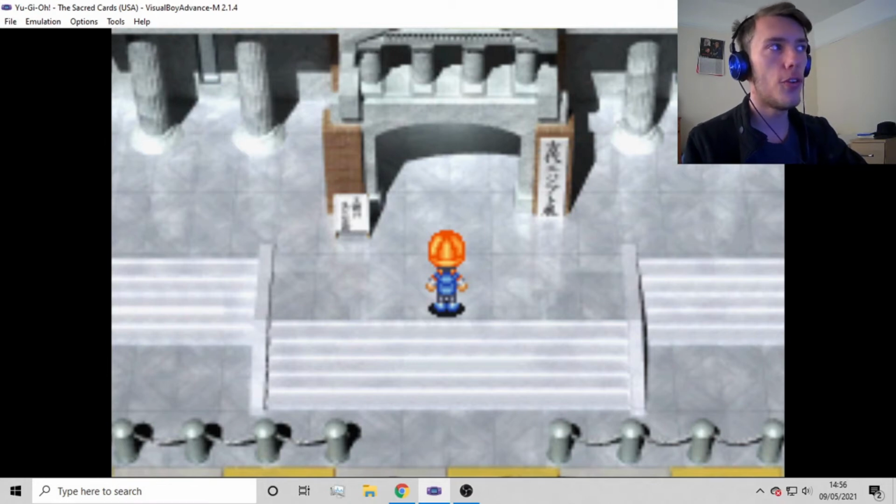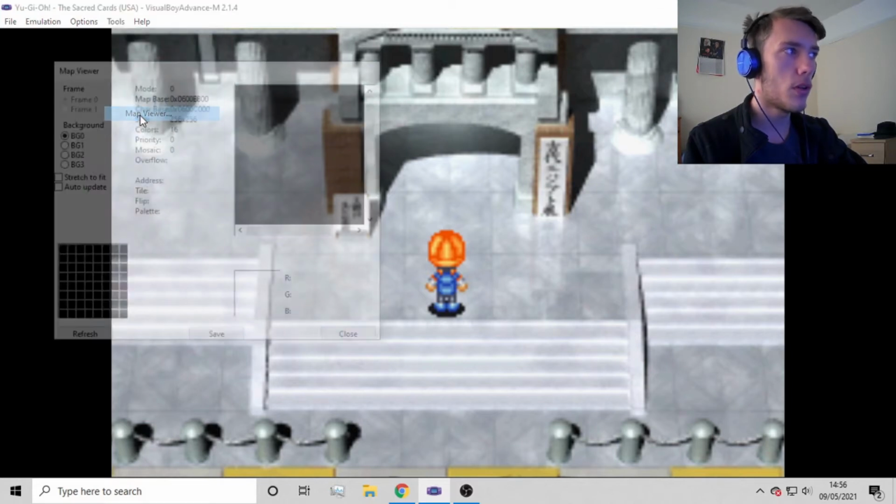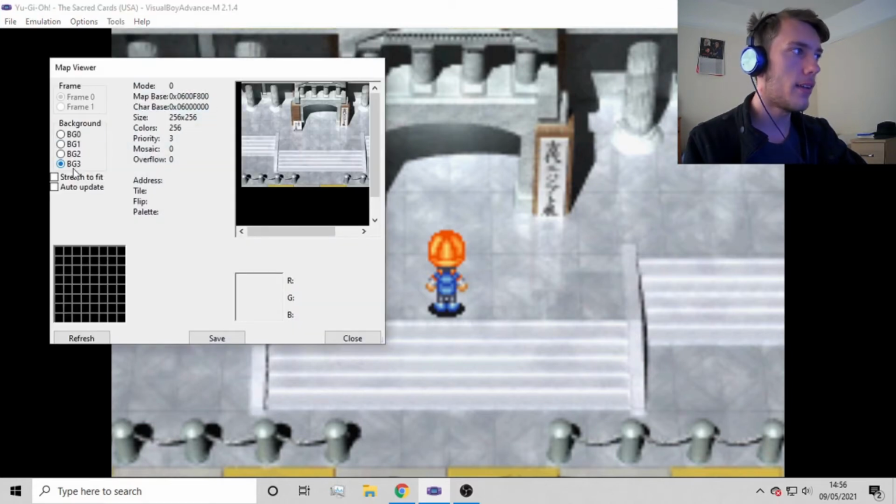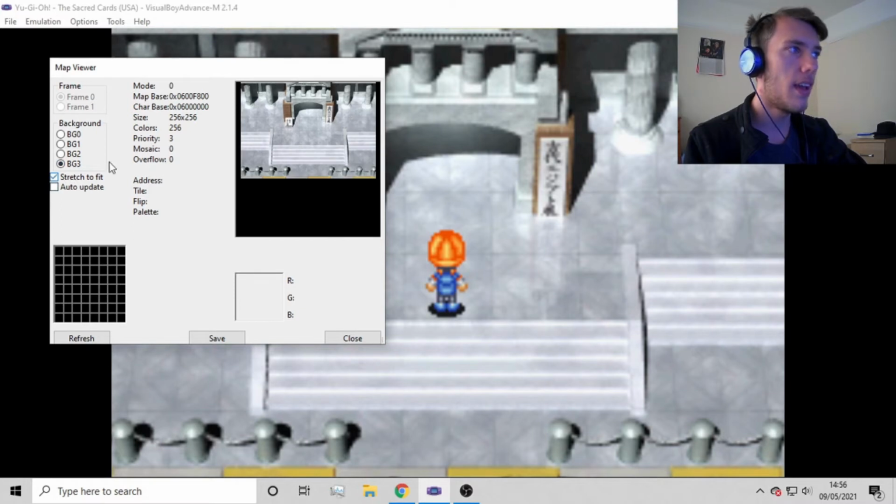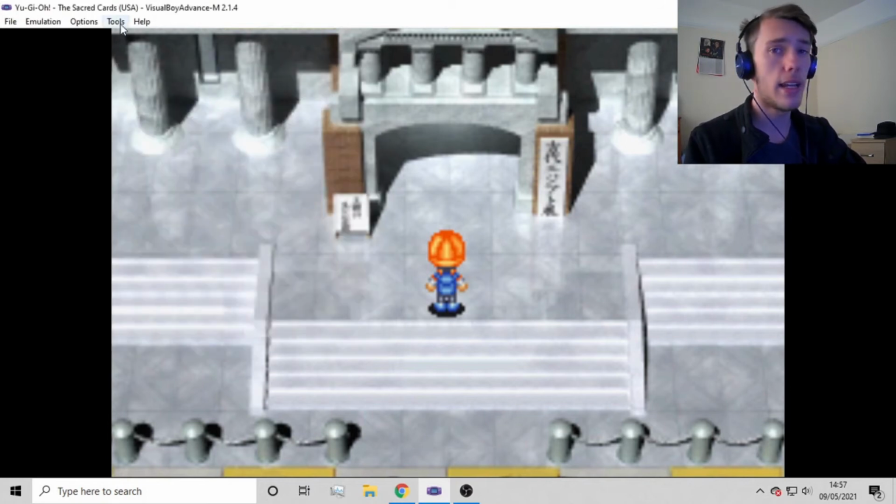But what you can do over here is go up to Tools, Map Viewer, Background Free, and then press Stretch to Fit, and then you can actually save just the background. So you wouldn't have this player here, you wouldn't have any other players here, you just have literally this background here. I'm going to show you this again, and again I'll have this emulator in the description for you all to download.